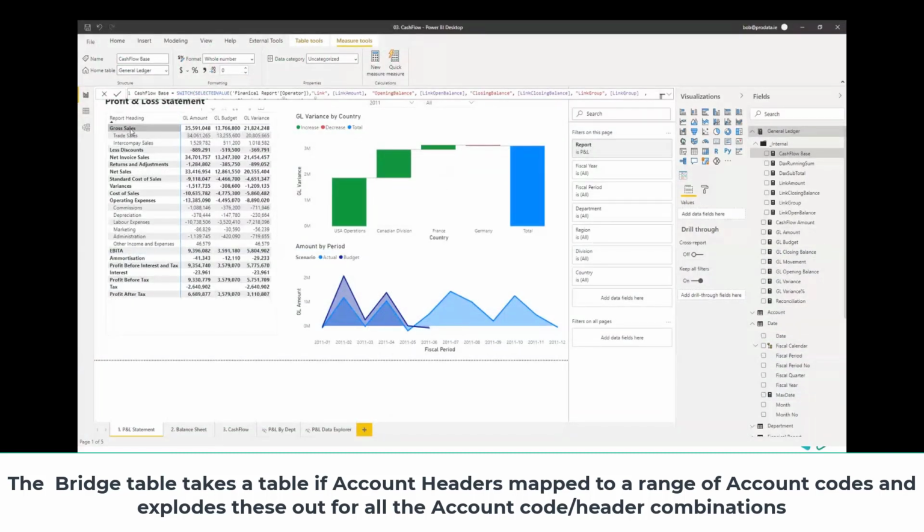So if everyone can see on screen, we've got gross sales, and then we've got a few items underneath that are the different types of sales. So that's a hierarchy, and then we've got a few other items. What you'll notice is some of these items are natural sums of account codes, right? So we might have a couple of GL codes for trade sales. Some of them, if you look at net invoice sales, that's effectively gross sales less discounts. So it's a running sum.